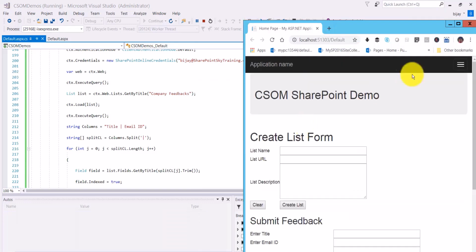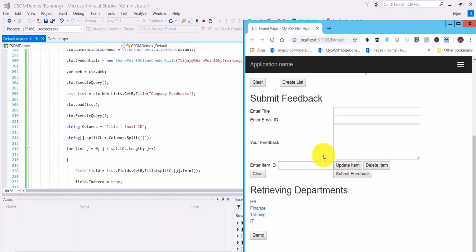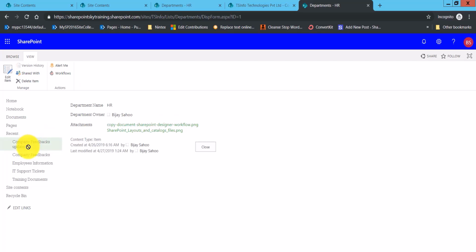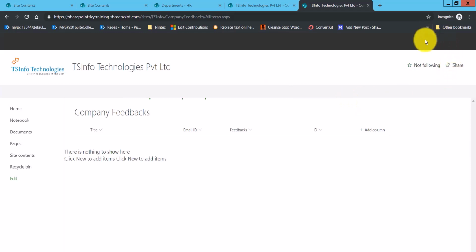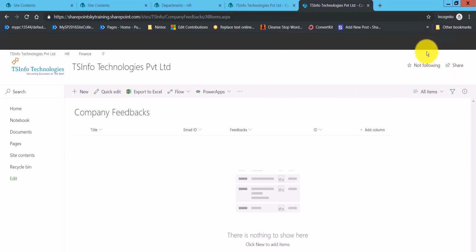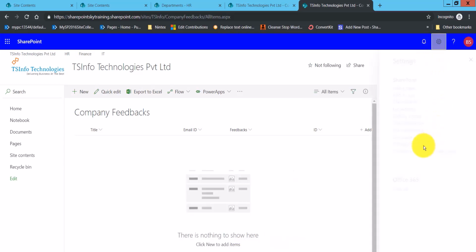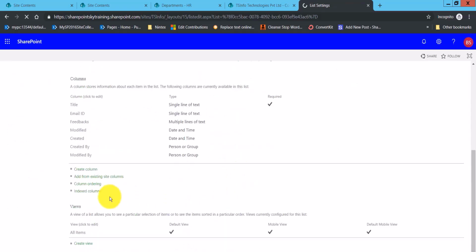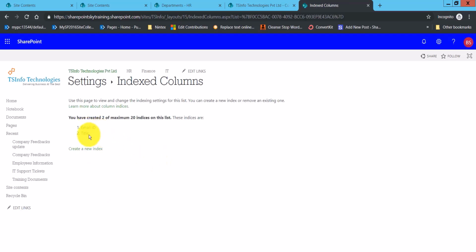Let me open this one. Now I'll go here and click on this demo button. You can see we didn't put any message. So we'll go to our list and see whether in our company feedback list the indexing is done or not, whether the indexing has been applied to those two columns or not. Let me go to that particular list. So list settings, and down you will be able to see index columns. And here we'll see, you can see email ID and title both. Indexes have been created for these two columns.